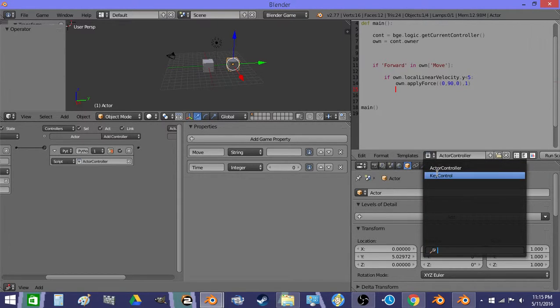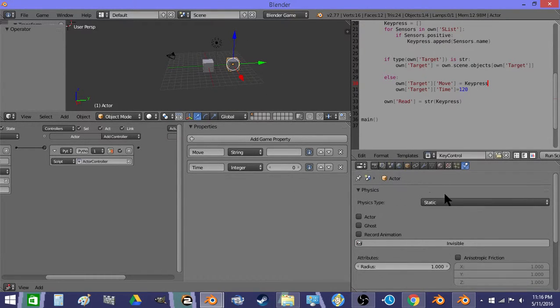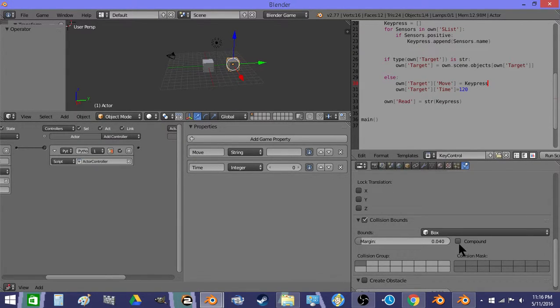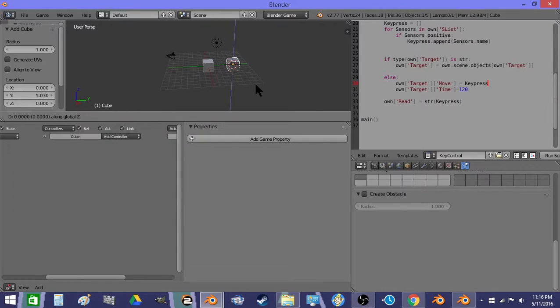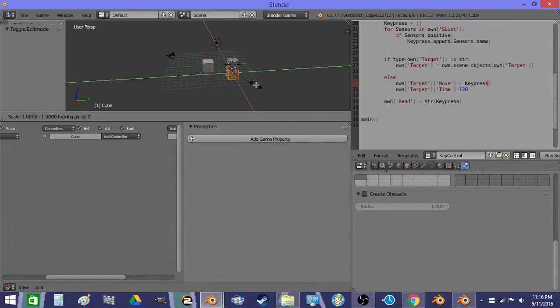And we need to go to key control and turn move from a string. Now it'll send it a list instead of a string. Alright, now this is missing a physics controller, so it's not going to do anything. So I set it to dynamic, set its collision bounds, and I'm going to go ahead and check compound now for later. I'm going to add a cube and grab it, move it down -2, hit tab, scale on the locked z-axis, which is shift Z.